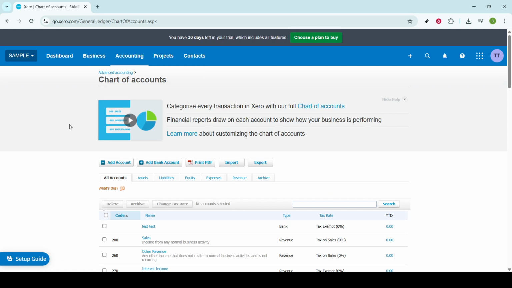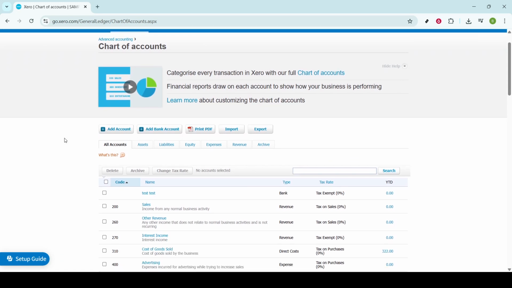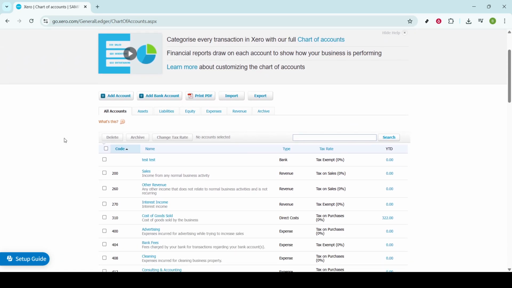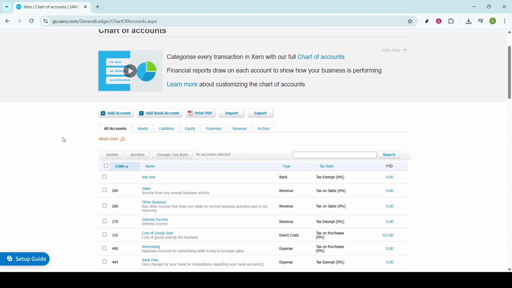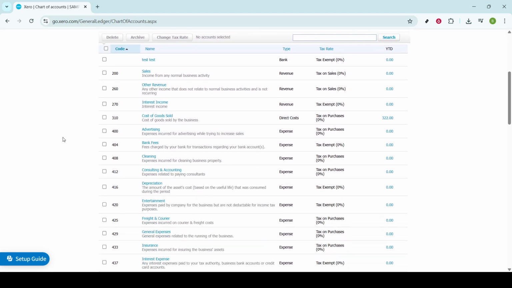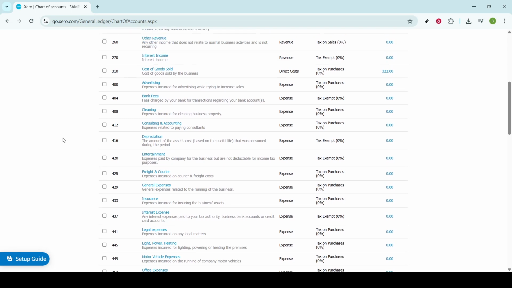Once you've clicked on the Accounting tab, the next thing you'll do is click on the chart of accounts. Think of the chart of accounts as a comprehensive list of all the accounts used by your business. It's where you can see everything at a glance and make necessary adjustments, such as deleting an account, which is exactly what we're about to do.